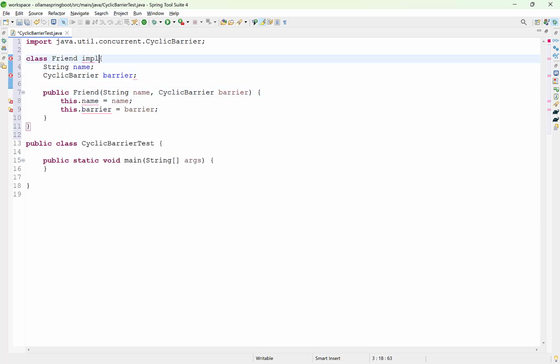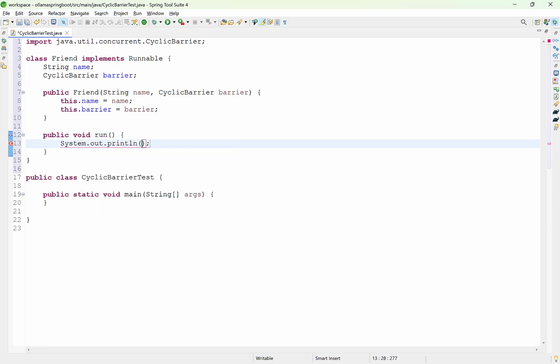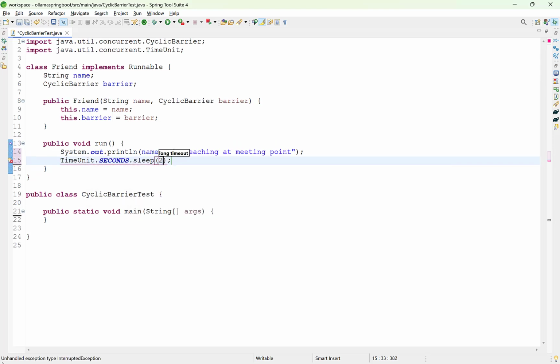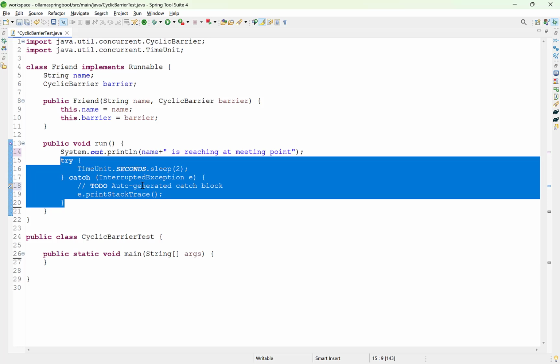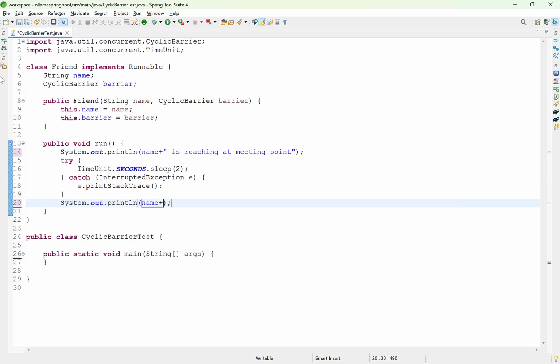Make this class implement Runnable since it will be executing as a new thread. Override its run method. Print a message that I'm arriving at the location along with the friend's name. Add a delay to represent travel time. Sleep throws an InterruptedException, and since it is a checked exception, we need to handle it by enclosing it in a try-catch block. Print another message after reaching the meeting point.